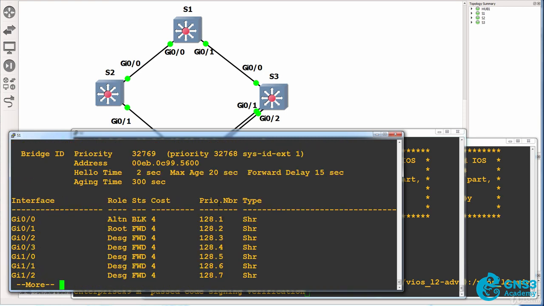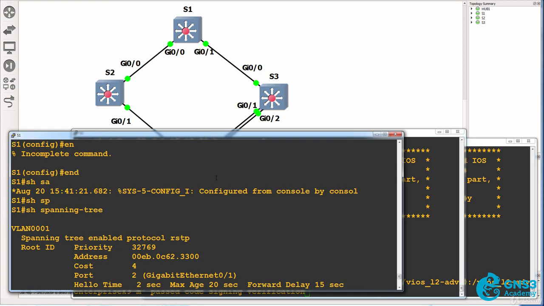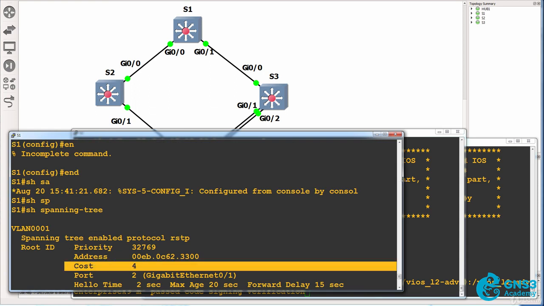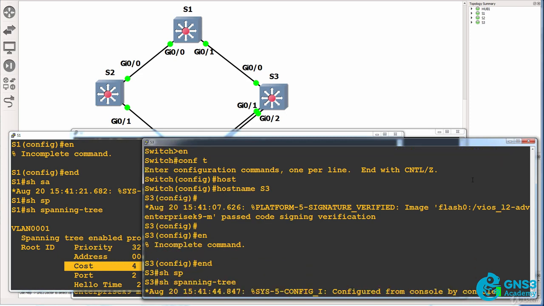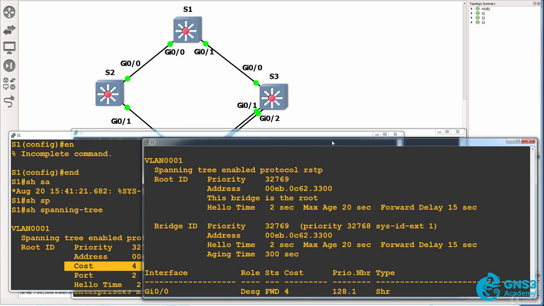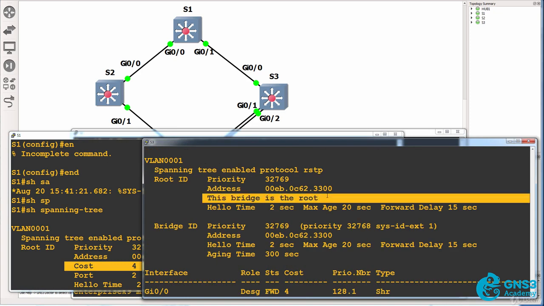So show spanning tree. At the moment this switch is not the root. You can see it's got a path cost to get to the root on gigabit 0/1. So I'm assuming that switch 3 is the root. Show spanning tree. We can see in the output here that switch 3 is the root switch of the topology.